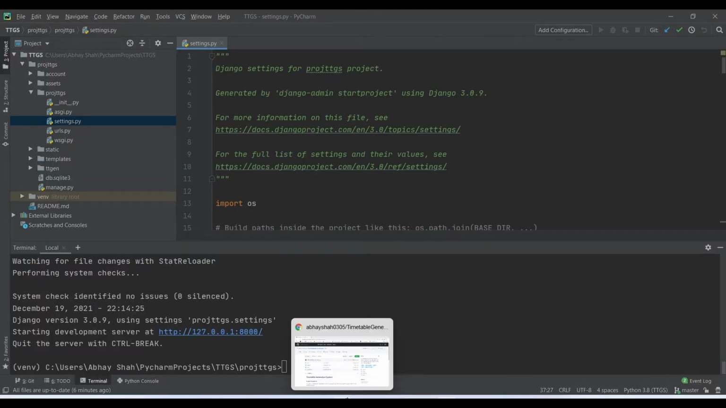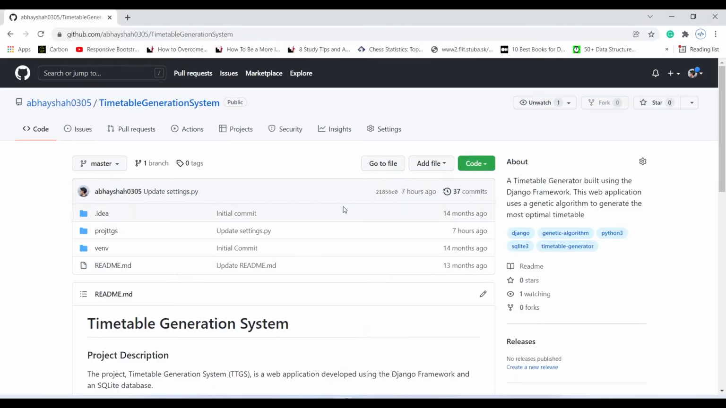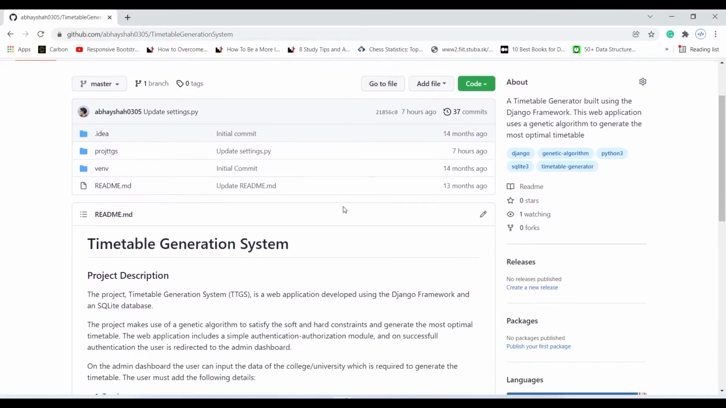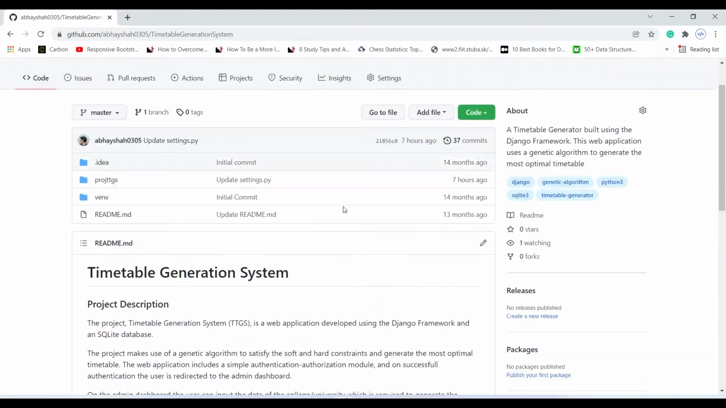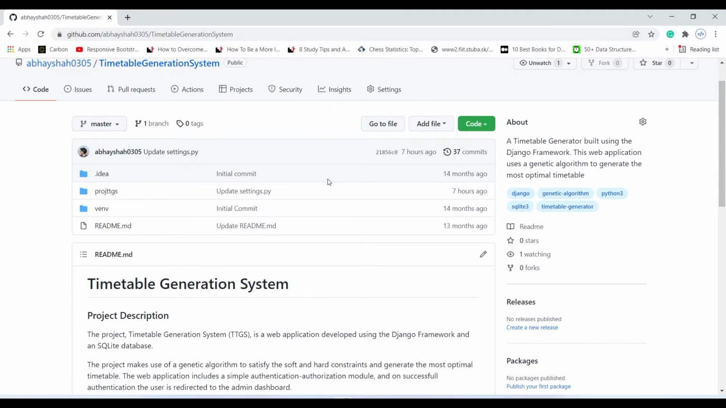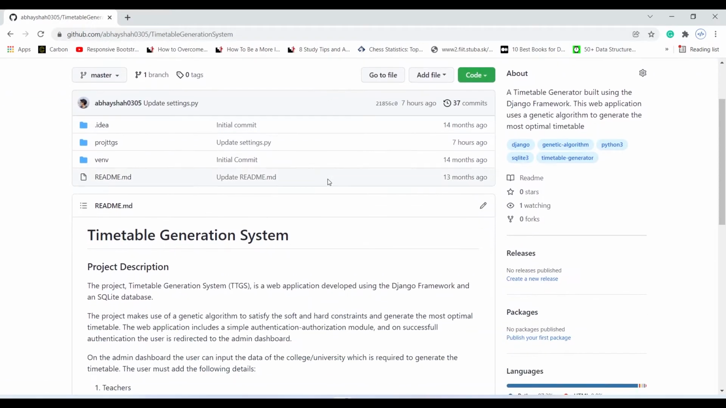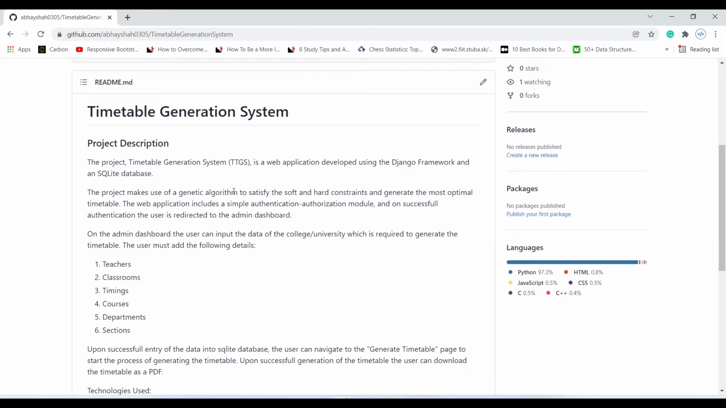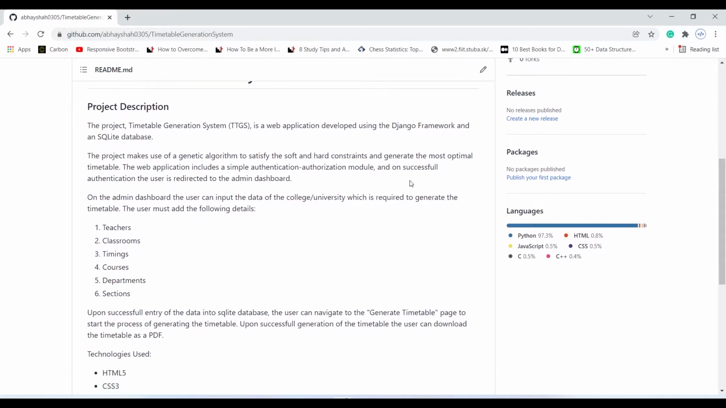And so the project is a timetable generating web application, and it's a project built using Django and Python, of course, and it makes use of the SQLite database. So just an overview about the project before I demonstrate the project. So this project is a web application developed using the Django Framework and an SQLite database, as I said earlier.